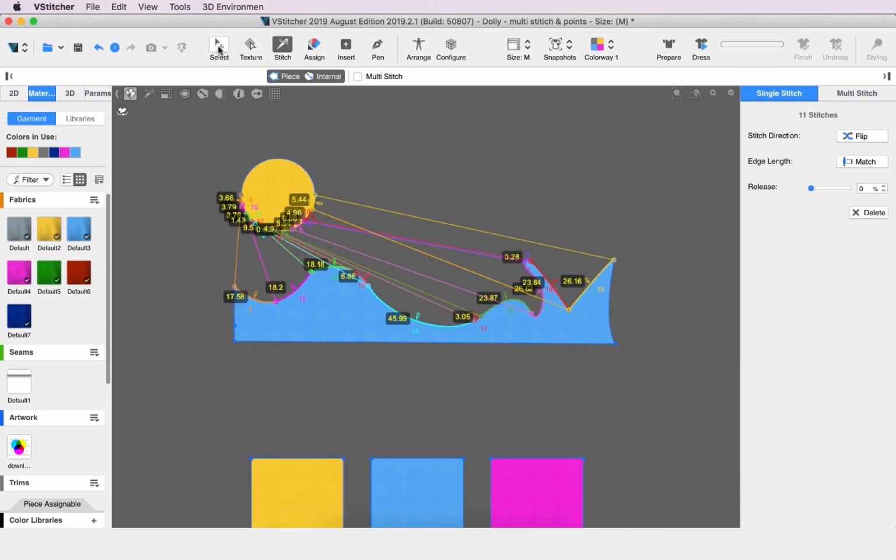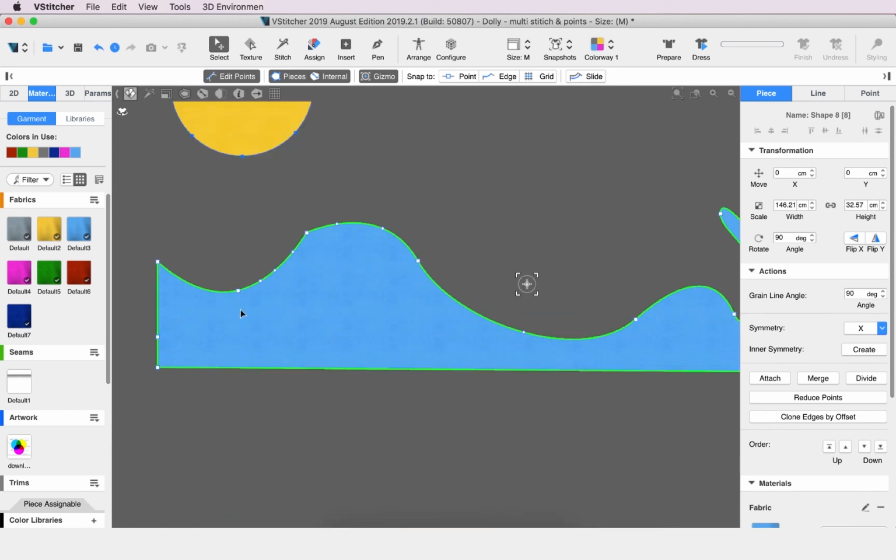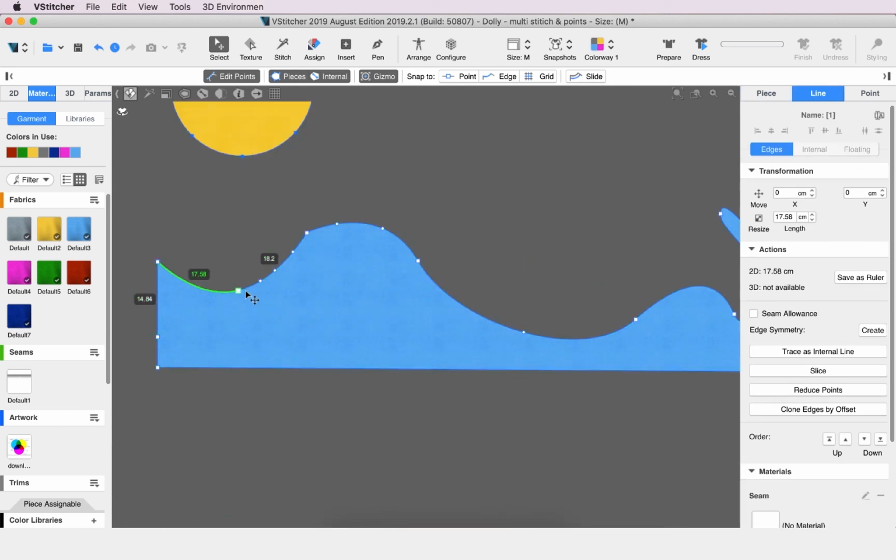Now, let's use the Select tool and click on the irregular pattern piece to select it. Notice how each segment runs from corner point to corner point. It doesn't matter if there are intermediary regular points or not.